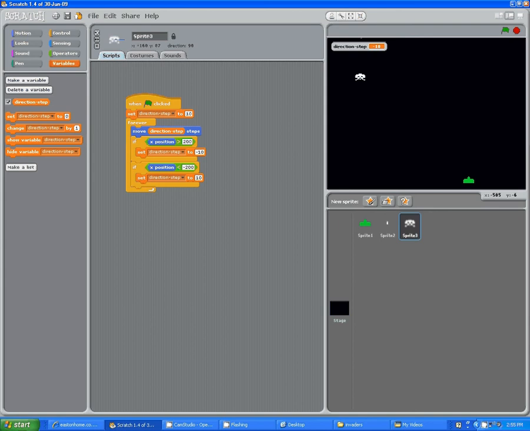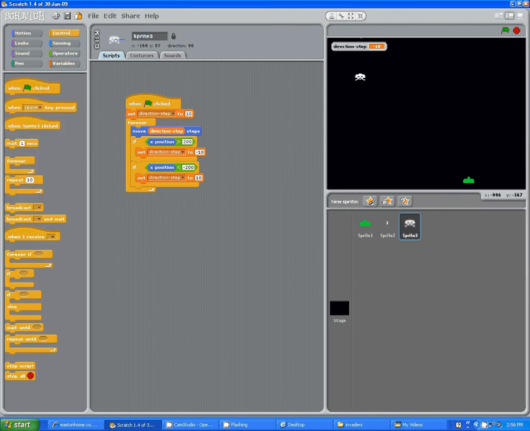Now, what we probably want to do now is this is moving way too fast. If you remember from watching me play the little game at the very beginning, these little space invaders move kind of slow. So I am thinking we should insert something to slow things down. Let's go to our control, and you see where it says wait 1 second. Let's take that, and let's pop that in there.